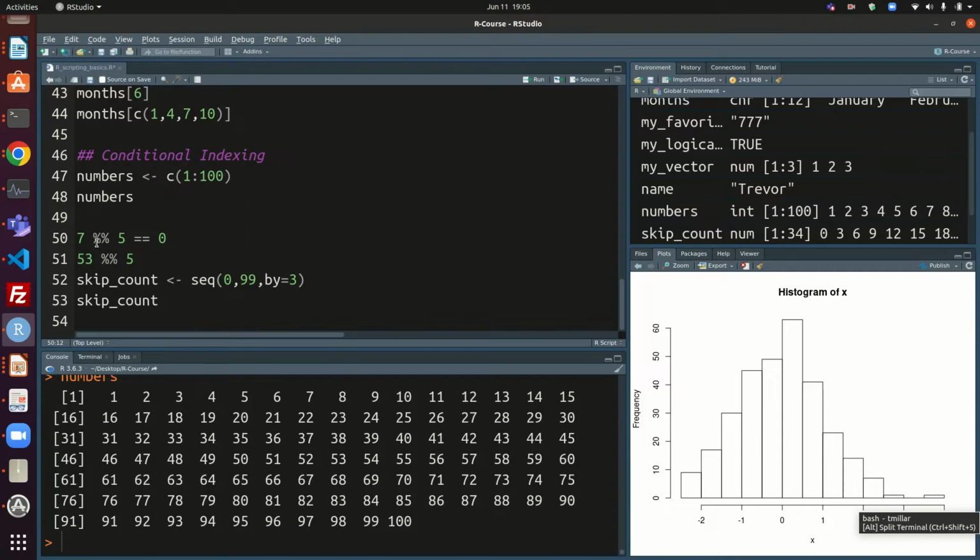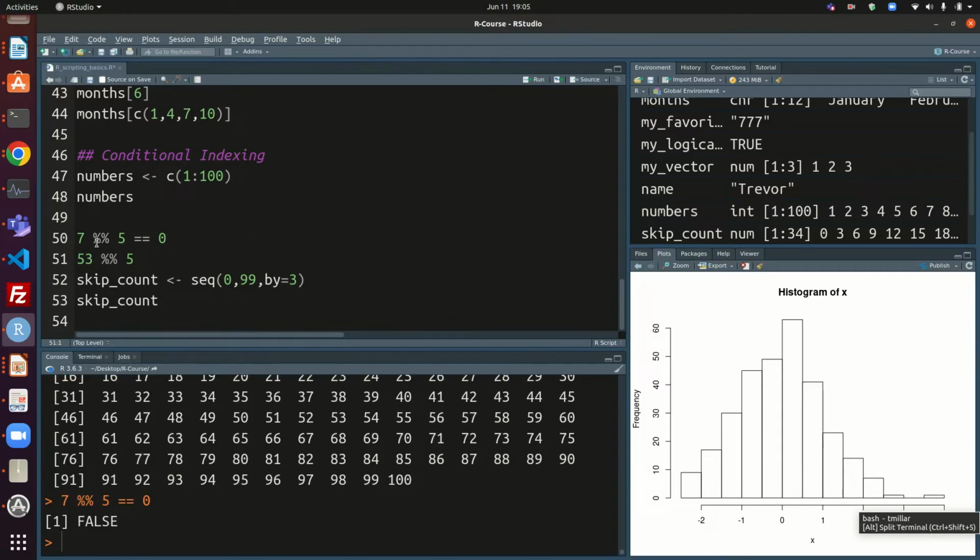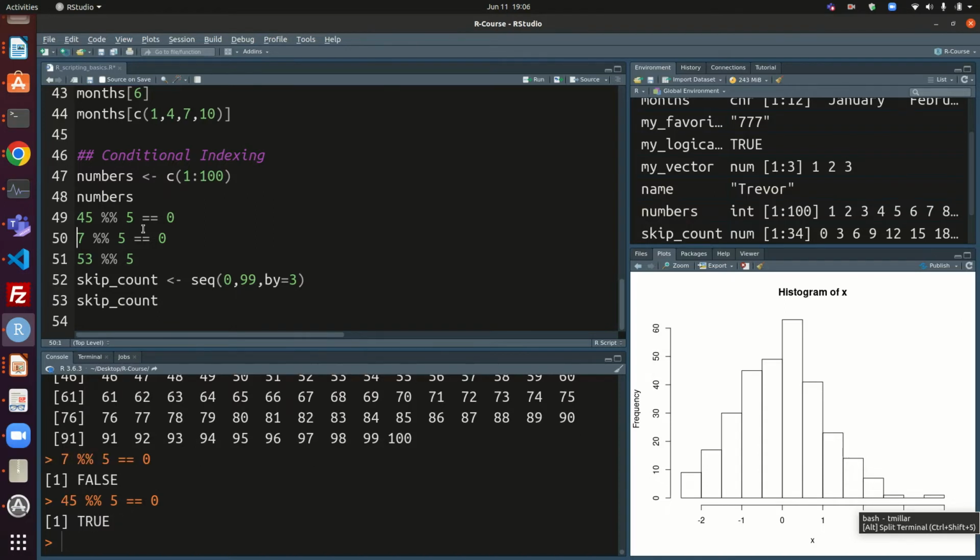Say we wanted to test 7 modulus 5 to see if it's equal to 0. When we're testing to see if something's equal to a value, we use double equal signs in R. Let's run this code. It says false. And that should be pretty intuitive at this point. What about 45 modulus 5? Is that equal to 0? And we return the value of true.